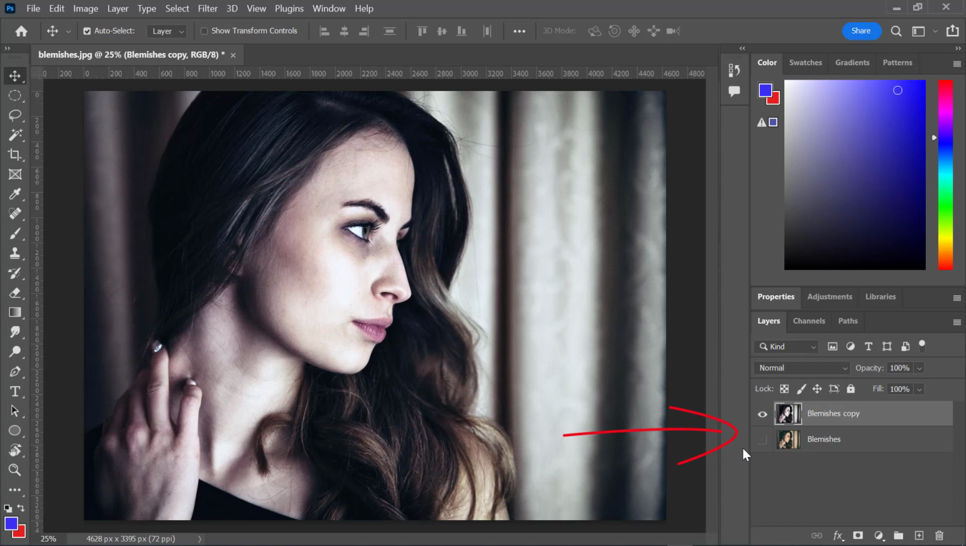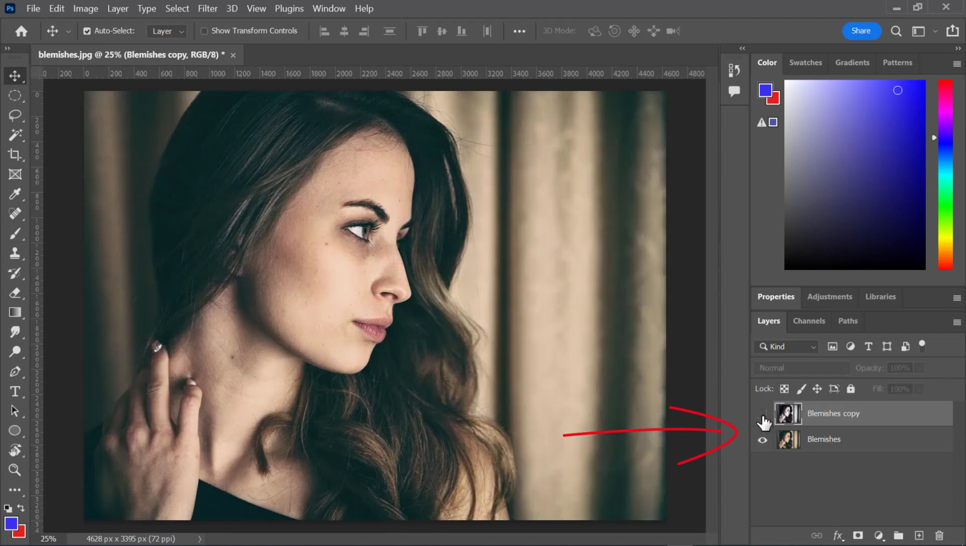Here are before and after images to see the difference of the blemishes and other adjustments we made within minutes.